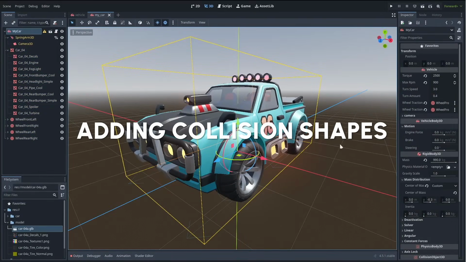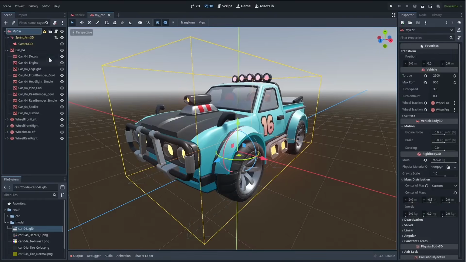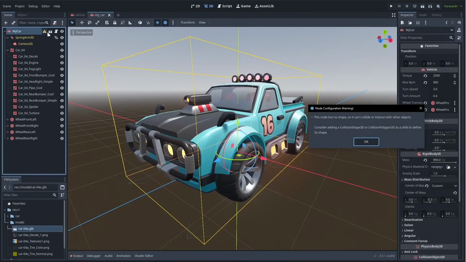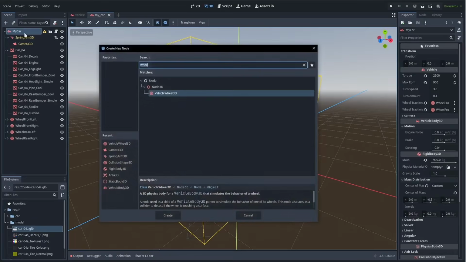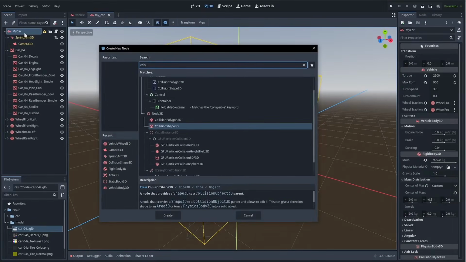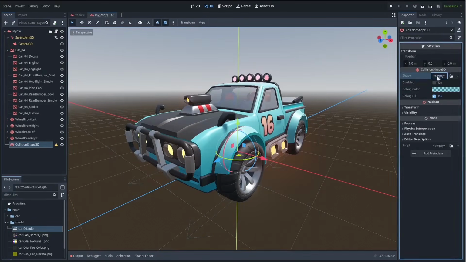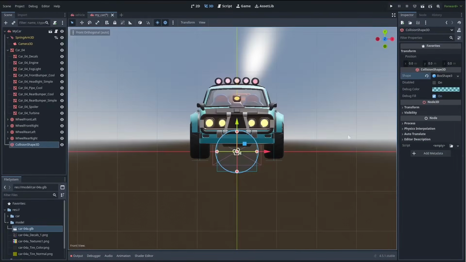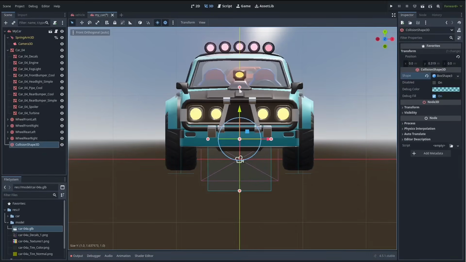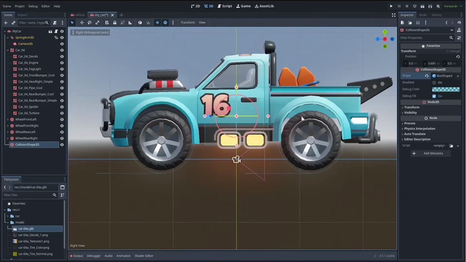Wait, I forgot the collision. The warning icon is telling us about it. Let's add a collision shape 3D. I'll add a shape and position it roughly like this. To stretch it evenly to the left and right, you can hold Alt while dragging.